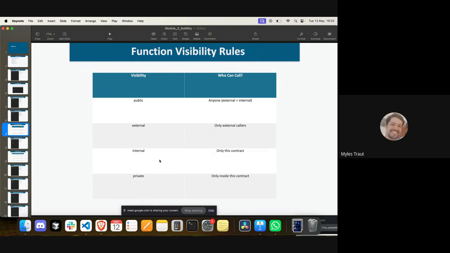Then we have internal visibility, and this just means that this function can only be called by the contract that the function lives in, or by other contracts that this contract inherits from, or that inherit from this contract. Then we have private, and private is the most strict visibility. It says that only functions inside this contract can call this function. It doesn't matter if you inherit from this contract, you will not be able to call this private function.